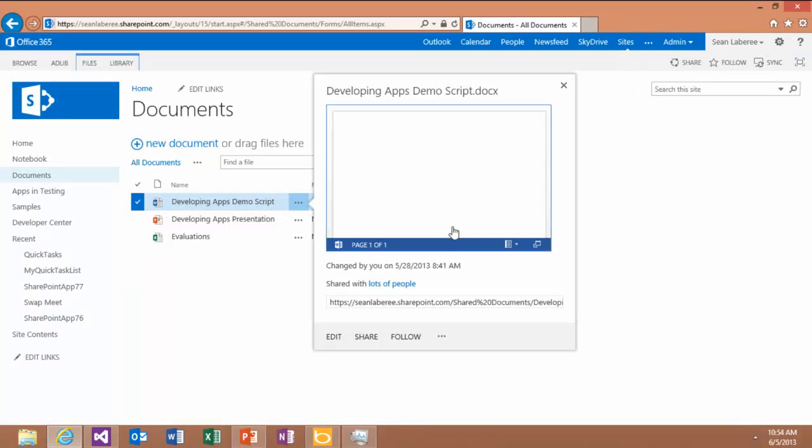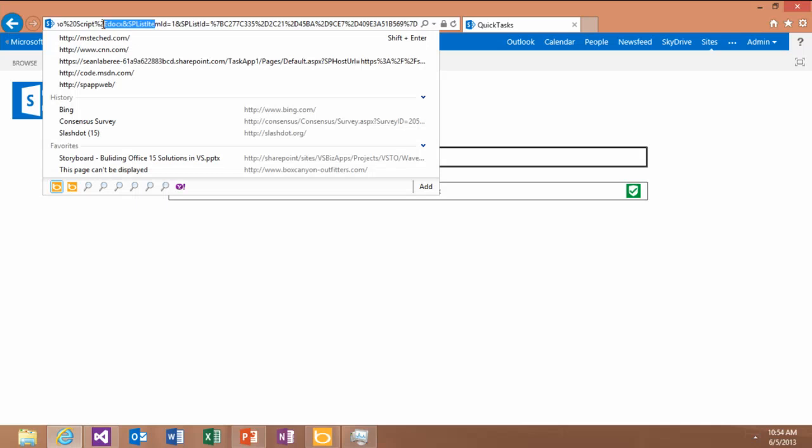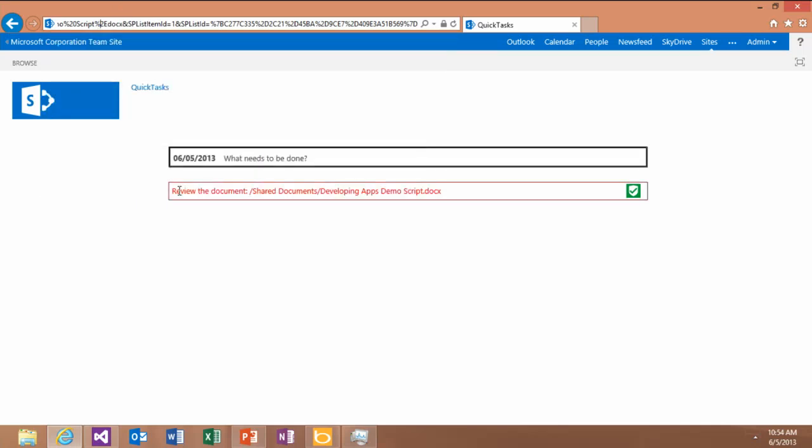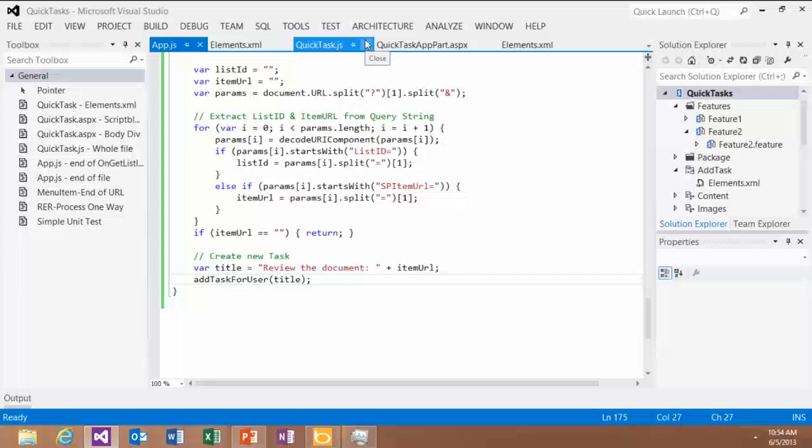If I click that, it's going to invoke the default ASPX page, and it's actually going to have in the query string all of the data that I'd asked it to pass. And you can see that it's added this task that I should review the SharePoint documents developing apps for demo.doc. So that shows how to create a menu item in a SharePoint app. All right, now I'm going to switch back to some slides.